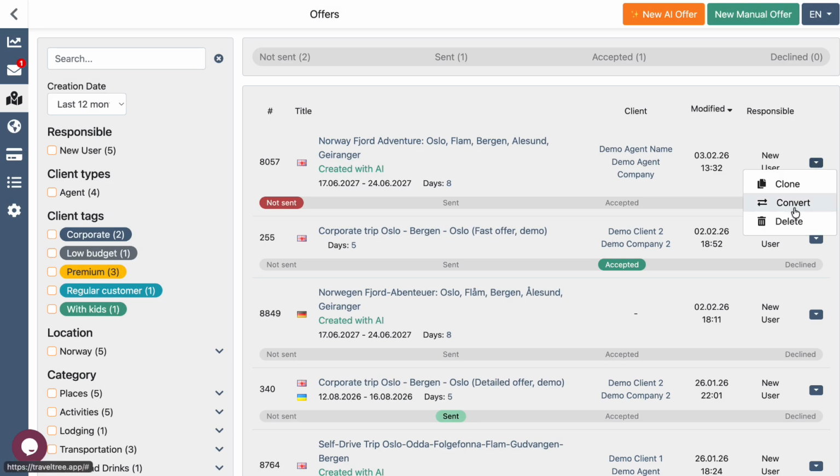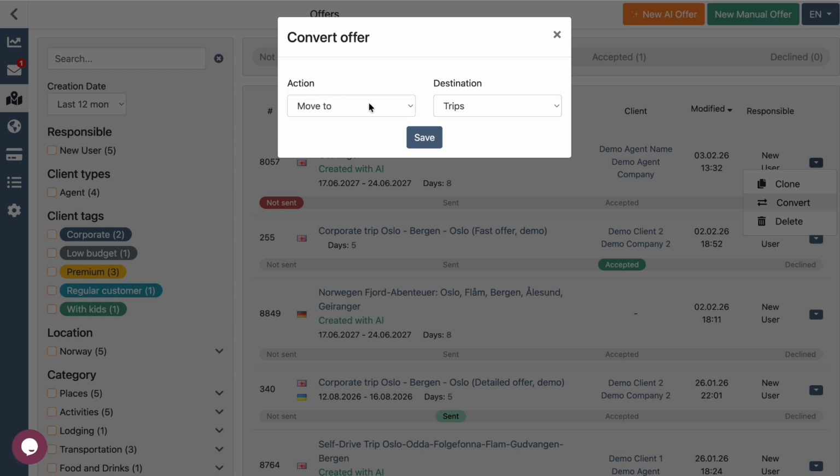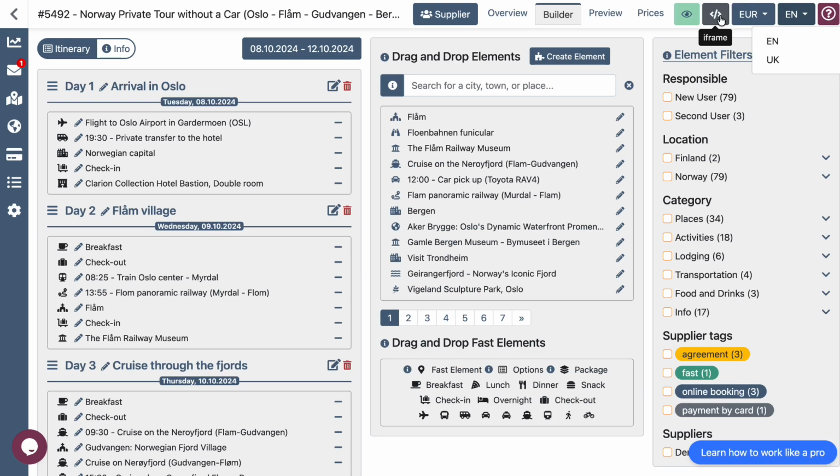Once the AI itinerary is created, you will need to convert it just like before. Select Clone to Itineraries. Then, go to the Itinerary section. Click on your newly created itinerary and hit that iFrame button to grab your code for the website.